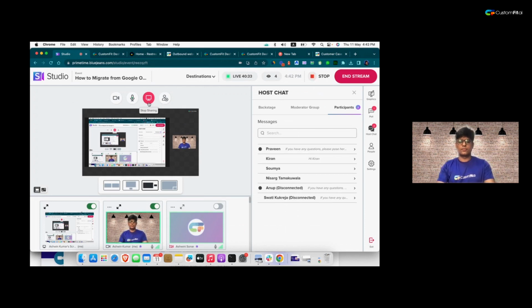How does the pricing of CustomFit.ai compare to Google Optimize or other similar tools? So basically our pricing is based on monthly unique visitors. Based on what kind of traffic is hitting your website, we have a customized pricing. Come and talk to us.